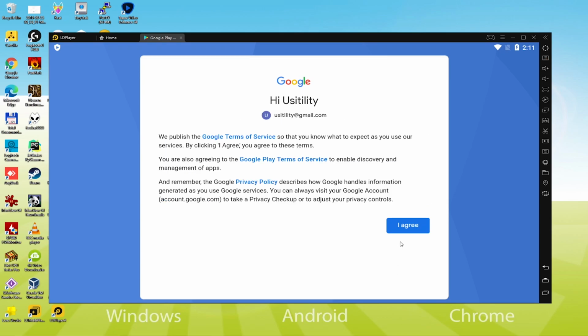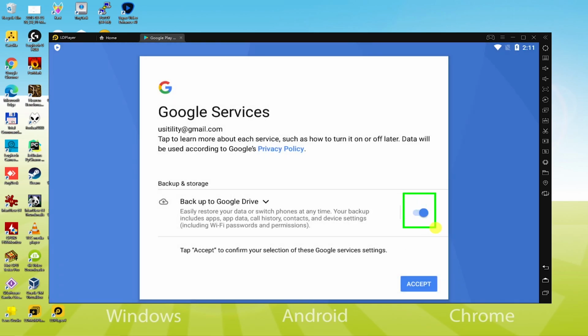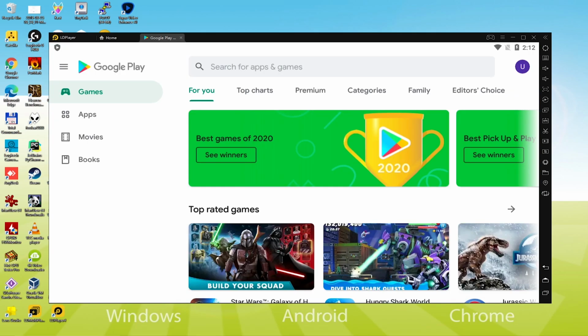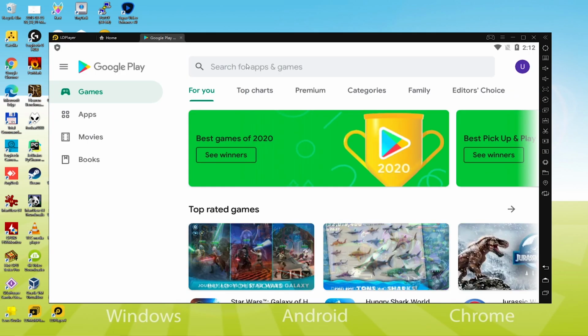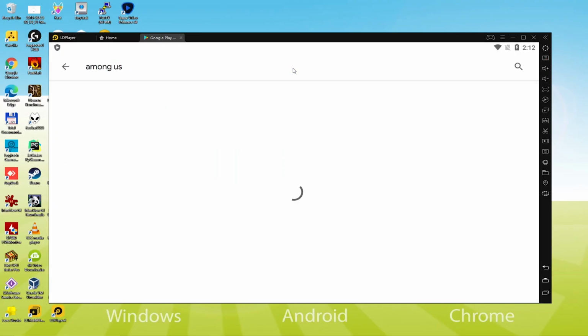We have now logged in to Google Play. To continue game installation, we accept the terms by pressing I agree. It asks for creating a backup of our device in the cloud storage, however, we don't require it, so we hit no. Look, we are here in our Google Play account now. Now we search Among Us on Google Play.